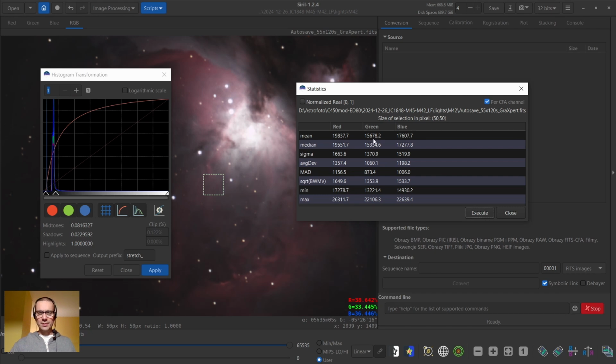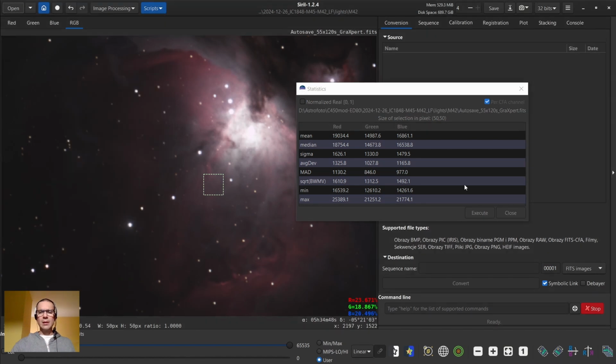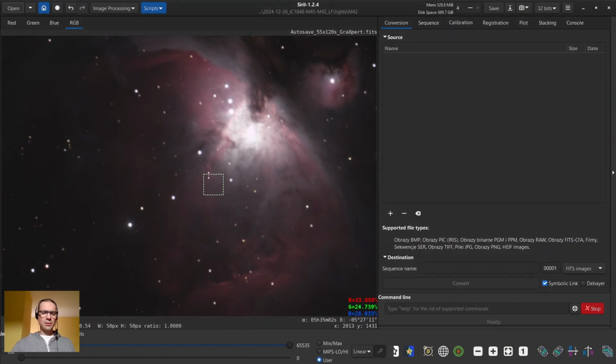It's 15,000. So this is the value during my previous processing. I found that the value of 15,000 is more or less okay. So right now the image is a little bit too bright. So I can make it a little bit darker. Let's check. Yeah, it's 14,000, almost 15,000. So okay, let's keep it like this. We can close this window. And we can close the statistics windows as well.